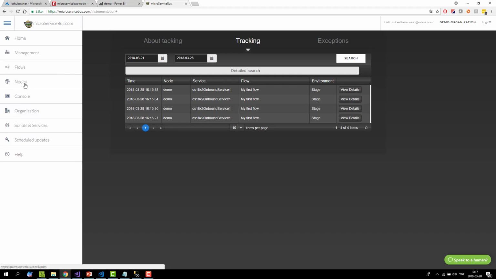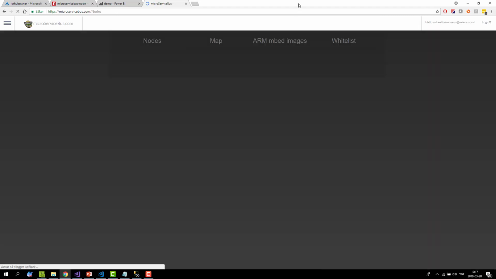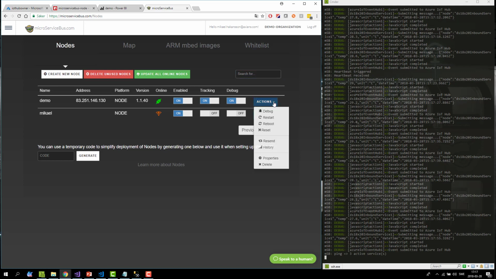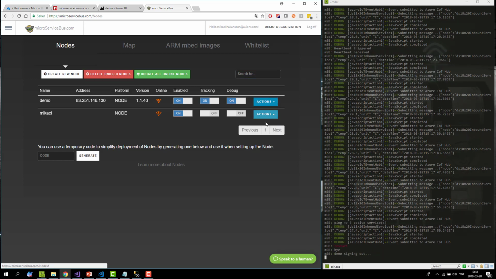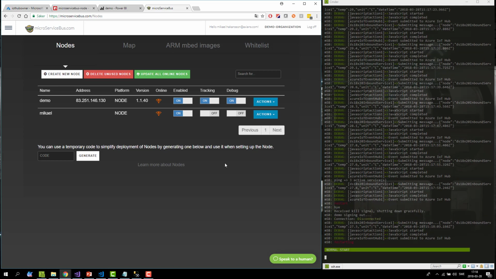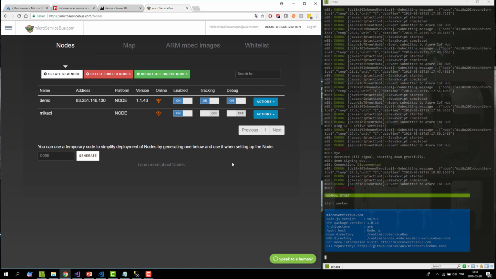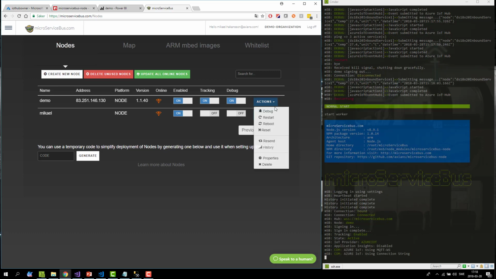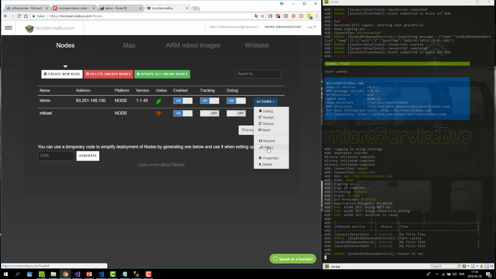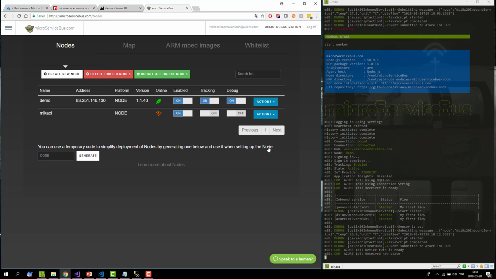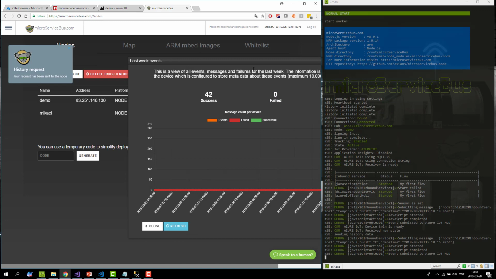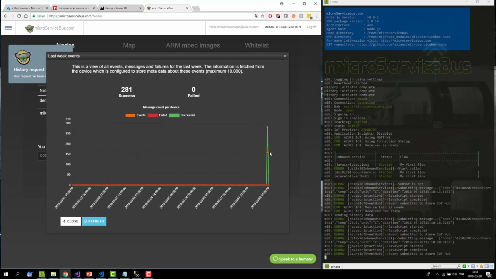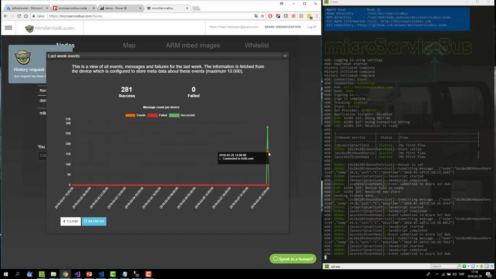But if you go back to the nodes, there are many other things we can do as well. So, for instance, sometimes you need to restart the device for any particular reason. You can also come into history if you want to see what has actually been happening on the device over time. So this way you can have a look at how many messages have been sent. You can see things like it's being connected or restarted and stuff like that.